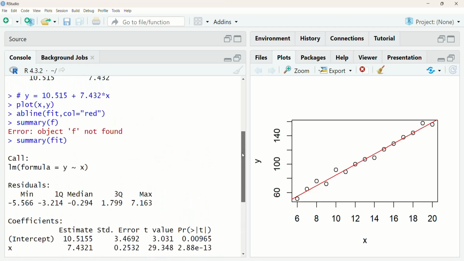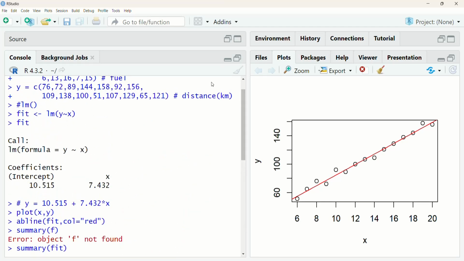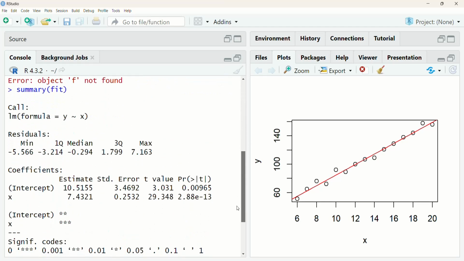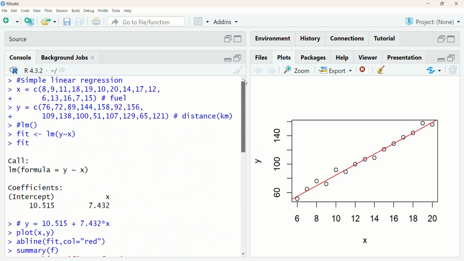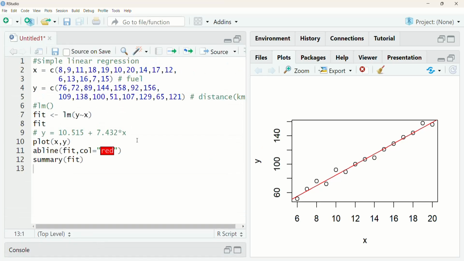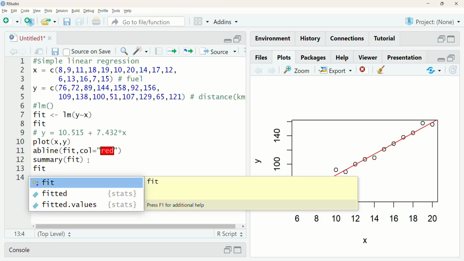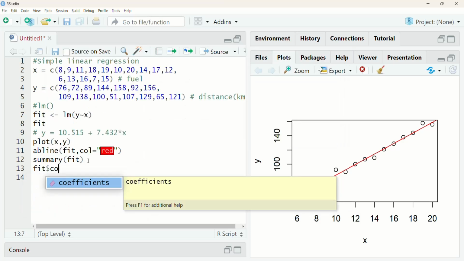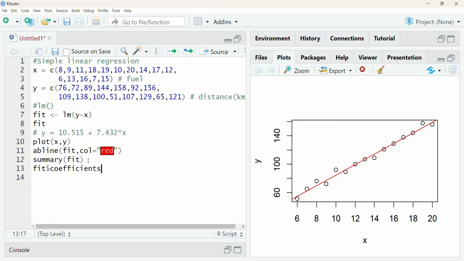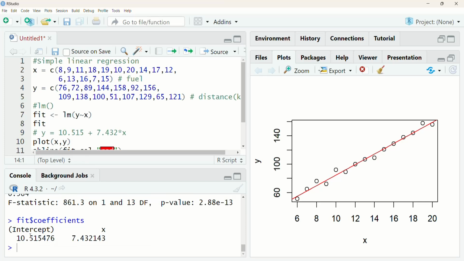I can also show you how to extract each of this information from our fitted model. How do we do it? If, for instance, we only need to display the coefficients, we can call fit dollar coefficients. Like this, we will get only the coefficients. We get the intercept and the slope.